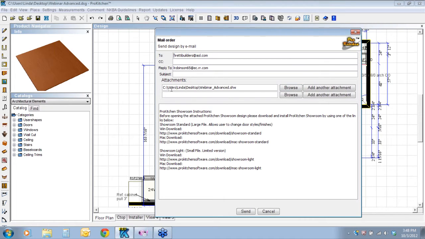with it. You notice that it has attached my design, but instead of it being a DSG file, it is an SHW file. This SHW file can be opened with these two viewers. All right, the difference is Showroom Standard. This is a very large file. It's a file for Windows and one for Mac. It allows the user to change the door styles and the finishes.